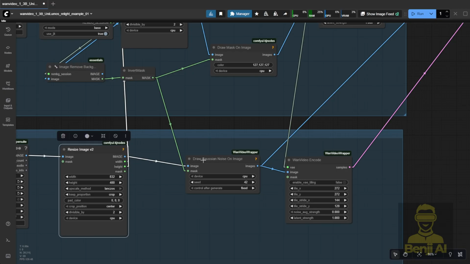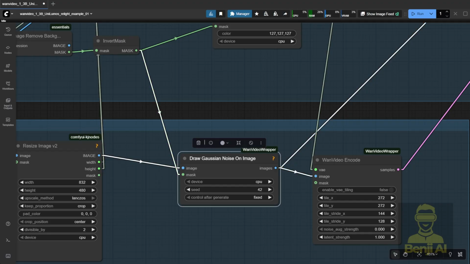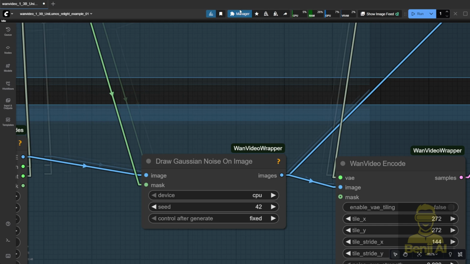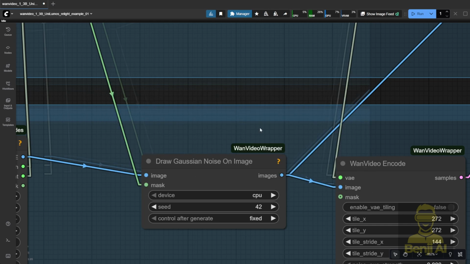Then, we have to draw Gaussian noise on the image. There's a new node in this update of the WAN video wrapper called Draw Gaussian Noise on Image. So before you start playing around with this AI model, make sure you've got the latest version of the WAN video wrapper. Using Git pull is the most straightforward way to get the latest update. If you use ComfyUI Manager, it might not always give you the newest version of the WAN video wrapper.